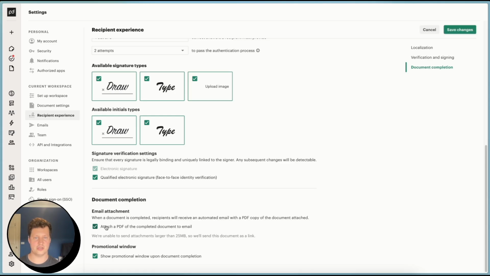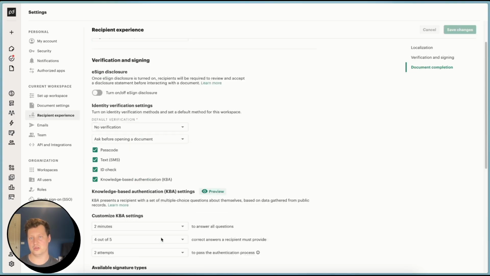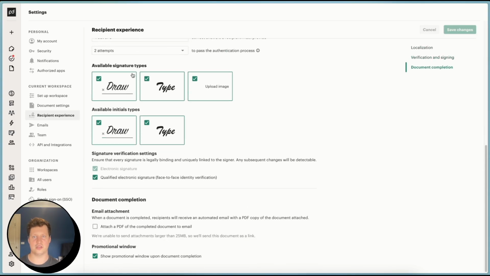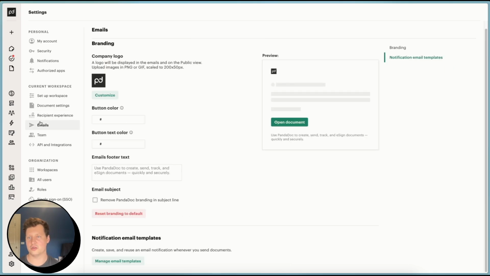So you can set attach a PDF of the completed document to email. You can do that within here as well. In terms of what's useful here, definitely the signature type section and potentially the email attachments. That can be quite useful to people. They like to file away a signed copy of the document.